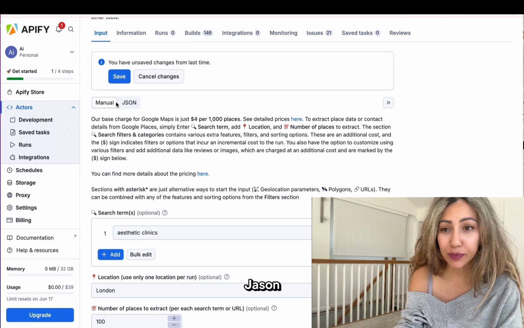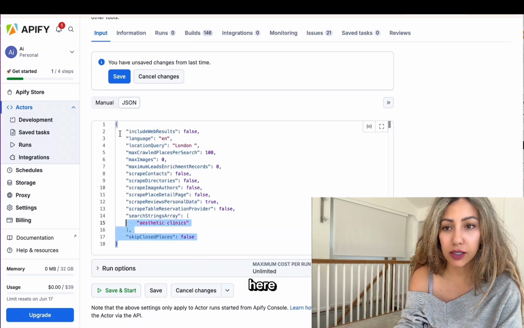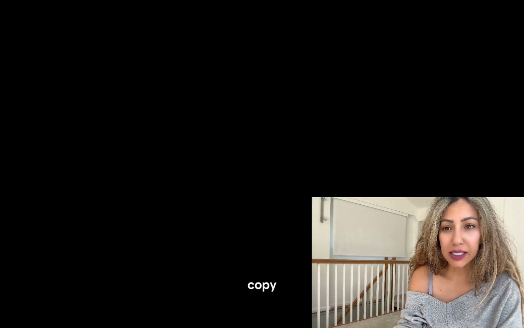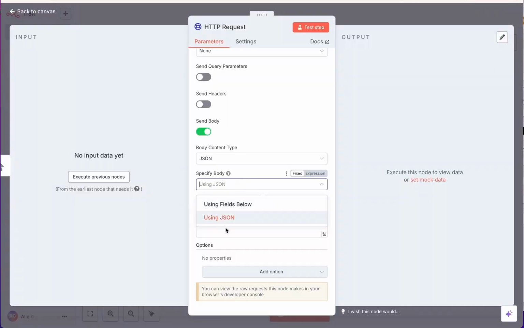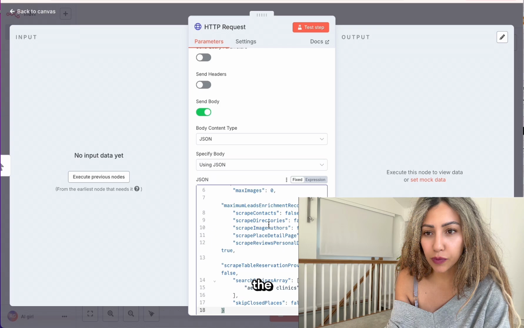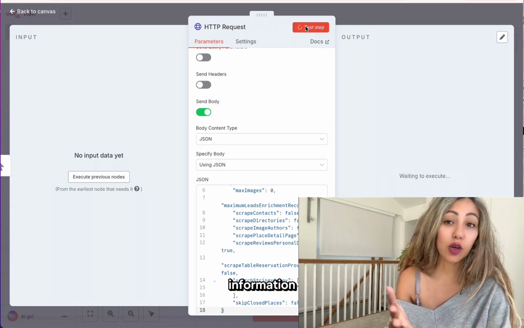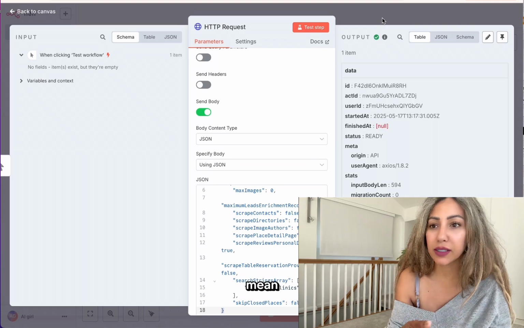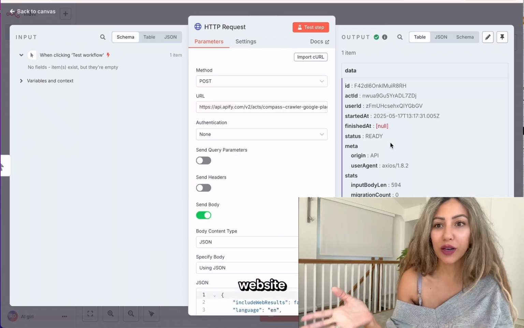So we're gonna go into the JSON here. We've got this here, just JSON, and we're gonna copy, paste in here. Here we go. Now that we had run the JSON, we're gonna go into this step, and that's the information we have. As you see here, this data doesn't really mean anything. It's not giving me the clinic names, websites, or anything like that.